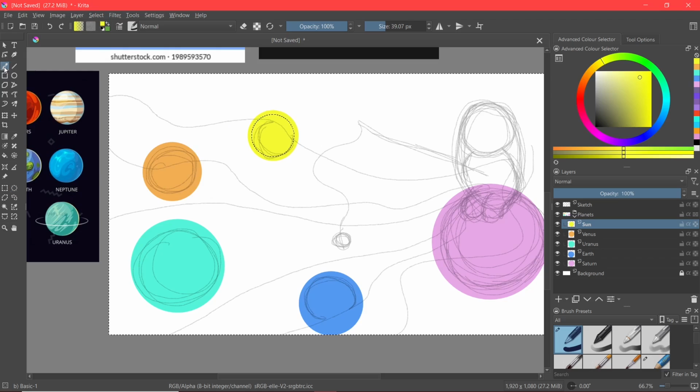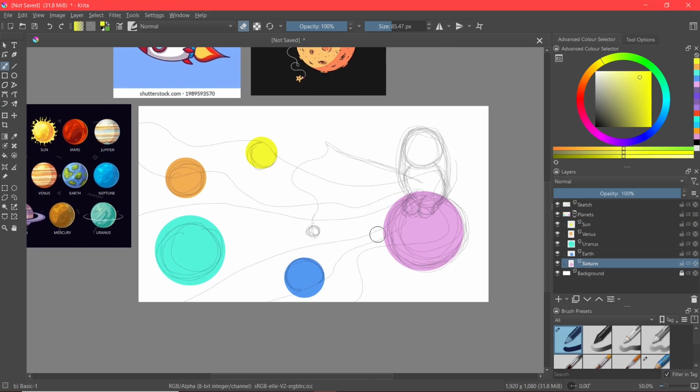And when we take our freehand brush tool, we can select the eraser, make it a little bit bigger, and cancel out the parts that we don't want, like so. Then Control Alt A, deselect. And now we have a nicer idea of the planets. So let's close up the group for now.